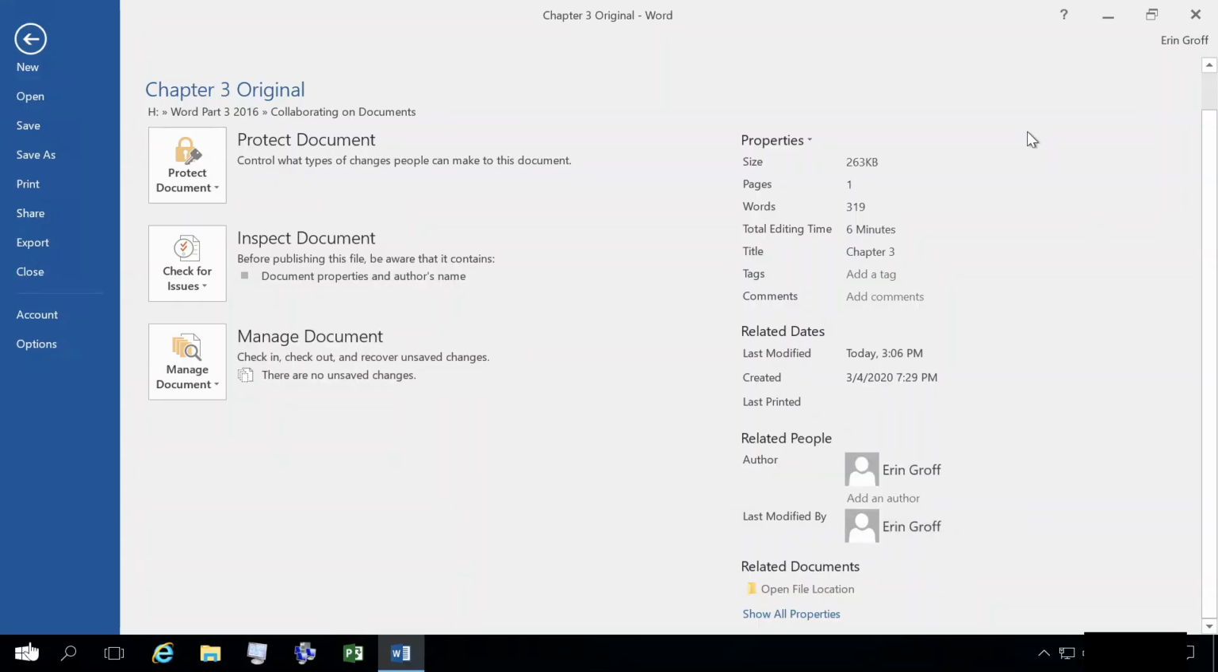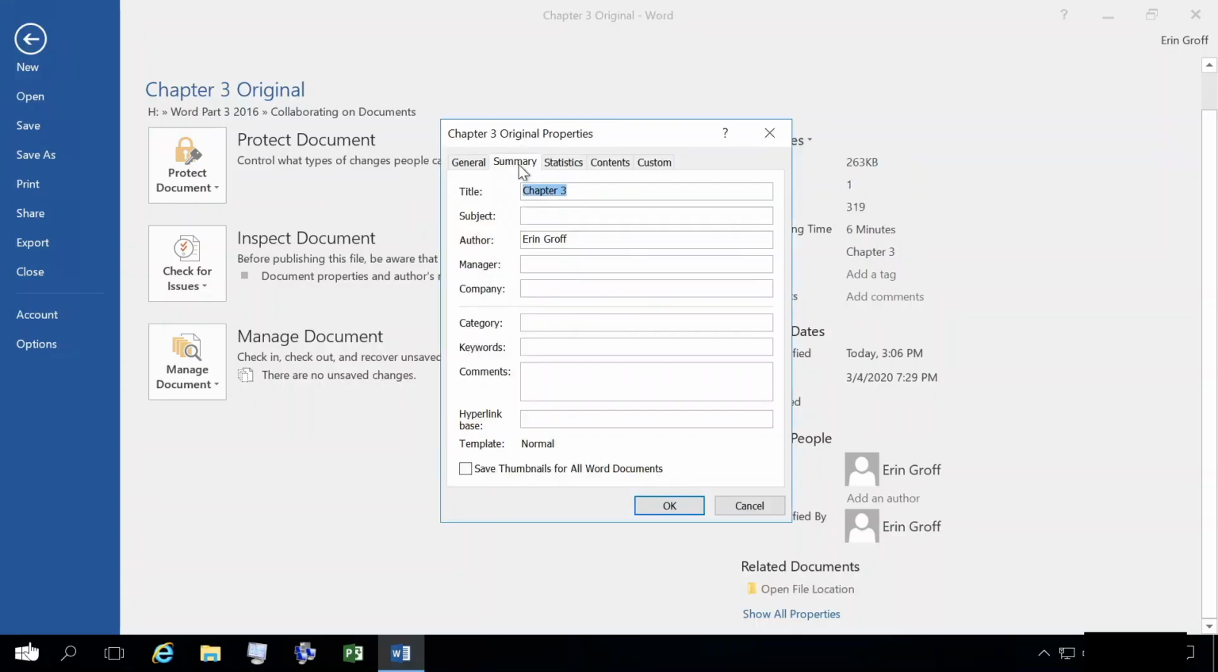So you can edit those properties right in the Info tab of our Backstage view, or you can also go to your properties drop down and select advanced properties. And on the summary tab of your properties dialog box, we have those same properties here as well: title, subject, author, manager, company, and so on and so forth. So you can enter them here.